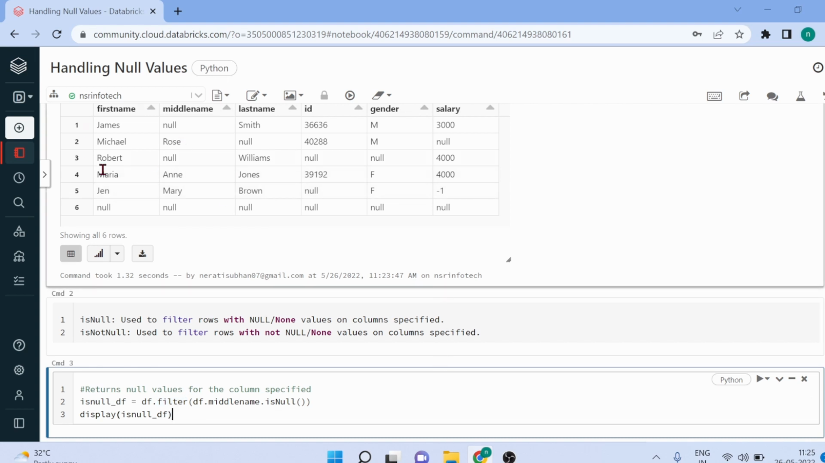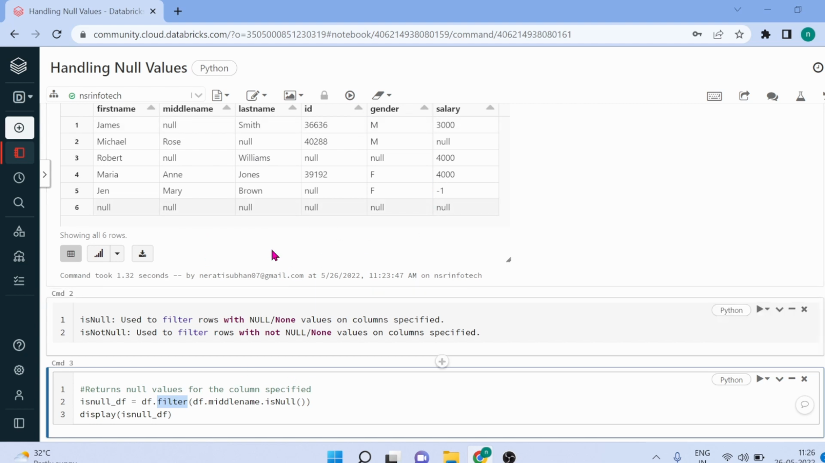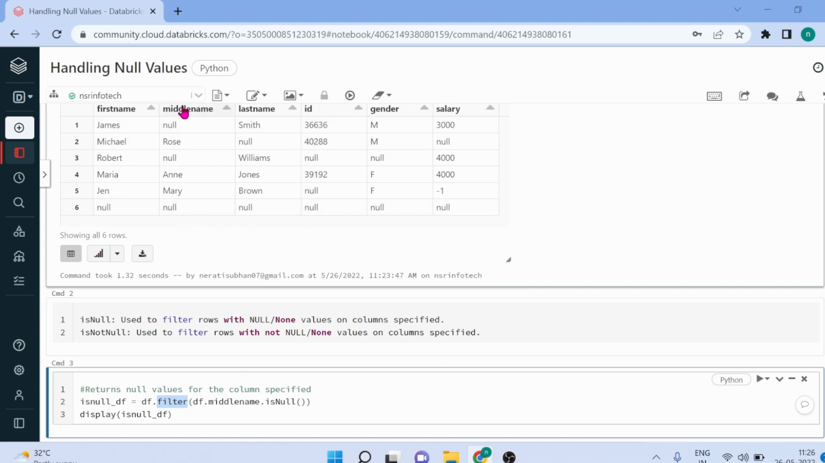Here this entire data is captured in a data frame which is df, and df.filter. If you try to apply filter on this particular data frame, I'm applying the filter on this specific column, the middle name column, and I want to see what all records are having null values. I'm specifying only a single column which is holding null values. So you give dataframe.filter and dataframe.column name. Here I'm choosing the middle name column.